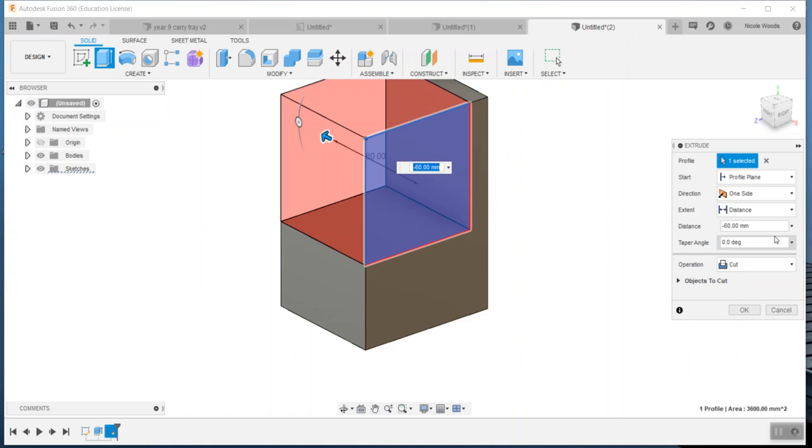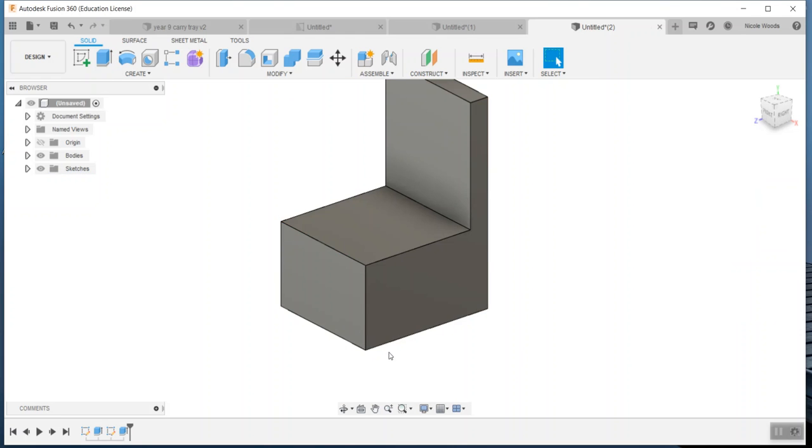And I can always change my distances here. I can tell it to go through the whole thing. I can just type it in here as well. Okay, I'm just going to hit enter to lock that in. You can see the shape of the chair starting to form.